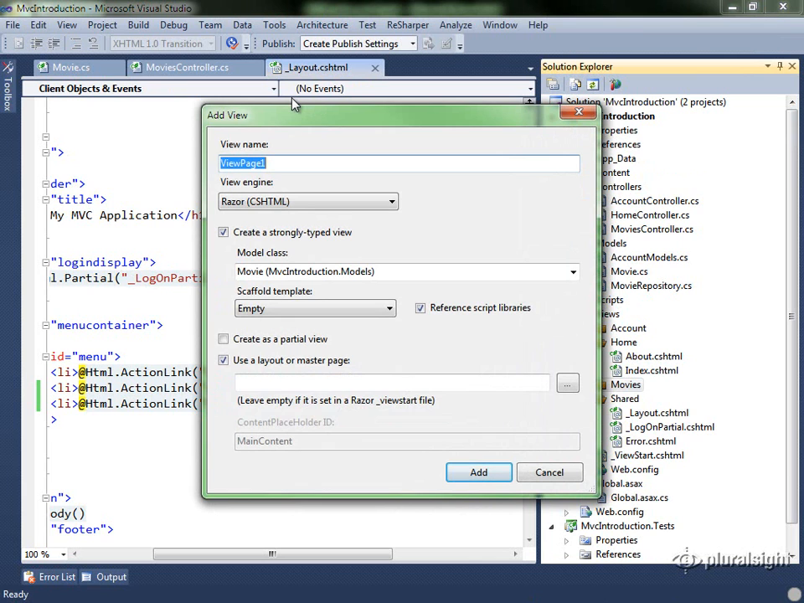This brings up a little dialog box that will help me build this view. The view name is going to be index. The view engine is going to be Razor. And I want to create a strongly typed view. So a strongly typed view expects a model of a specific type. In this case, we're going to be passing along a list of movies. It's going to know that this is going to be a list of movies because I'm going to pick a scaffold template of type list.